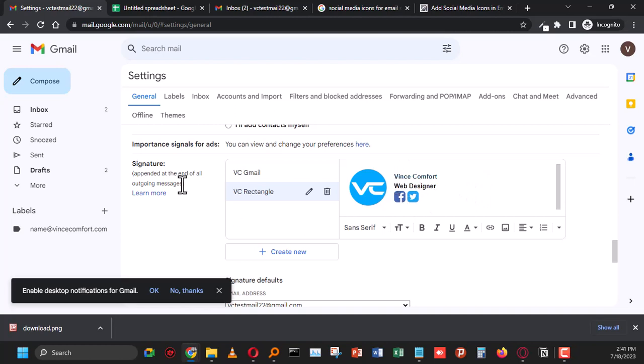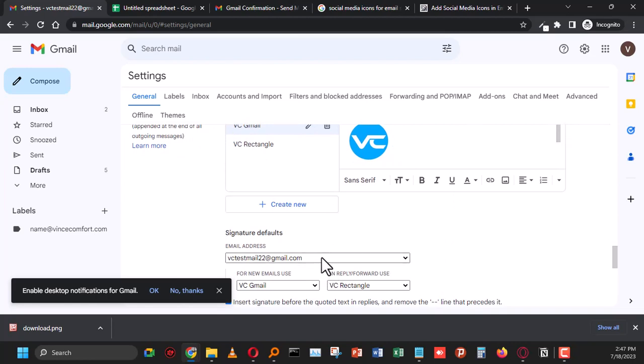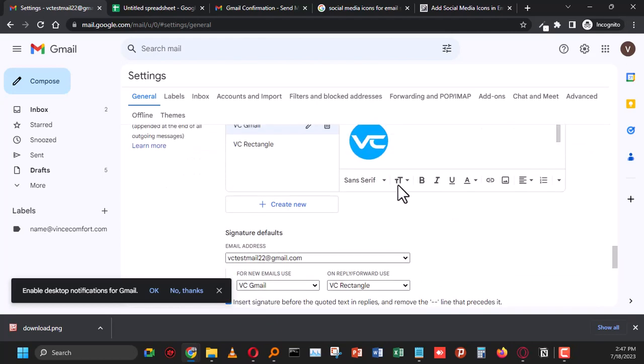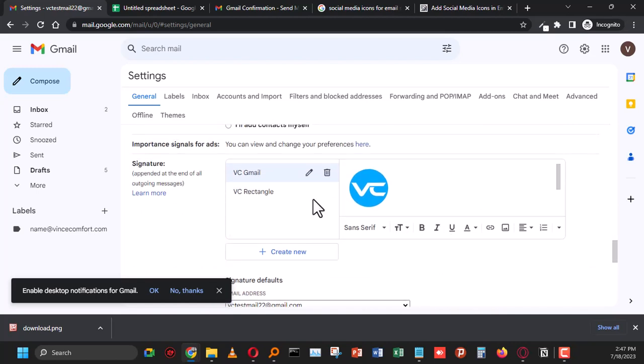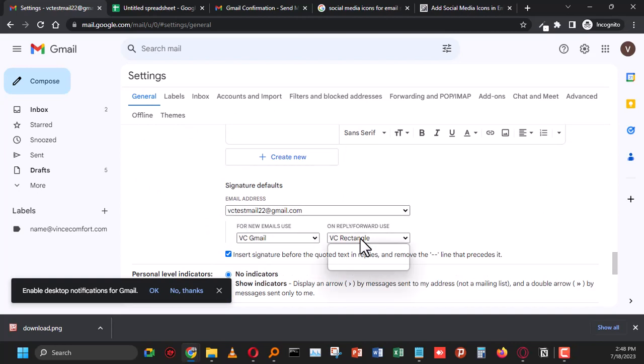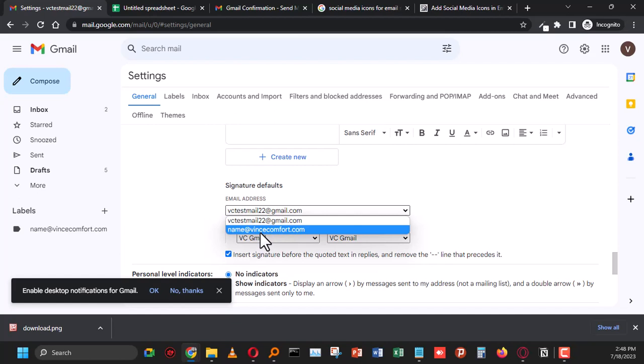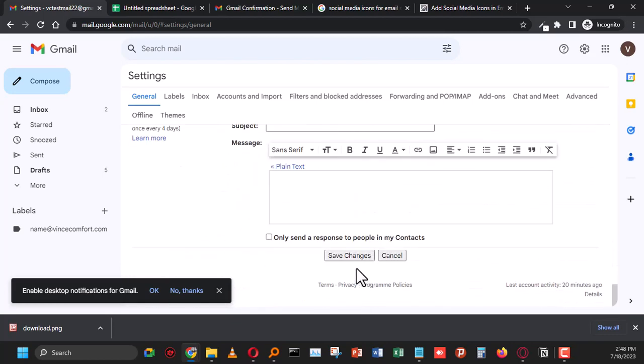And then once all that is done, remember we have two email addresses connected to this. Yours might have more, but in a scenario where we want different signatures to go under different email addresses, let's say Gmail, we're going to use this. We're going to leave that. Let's just use the same here. And then for the VC rectangle, we're going to use it for the webmail, name@vincecamper.com. And then we come down here and save once again.